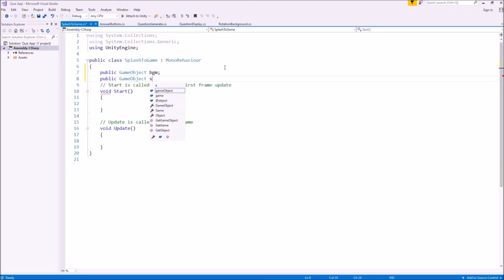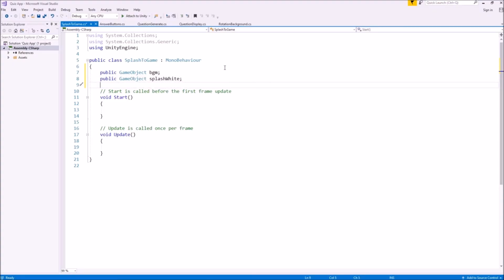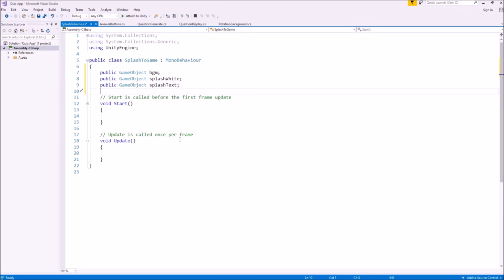Next thing we need to do is declare a game object as a variable for the background. So splash, I'll call it splash white. And then the text itself. So public GameObject splashText semicolon. So this is going to be done via a coroutine because we're going to be controlling time to some degree. It means that we don't need Update and we don't need the annotations, so they can disappear.